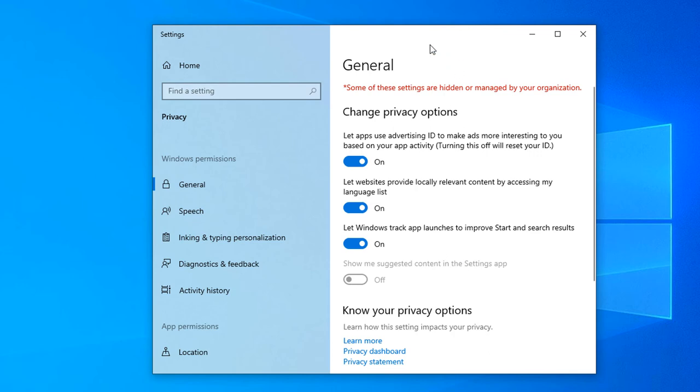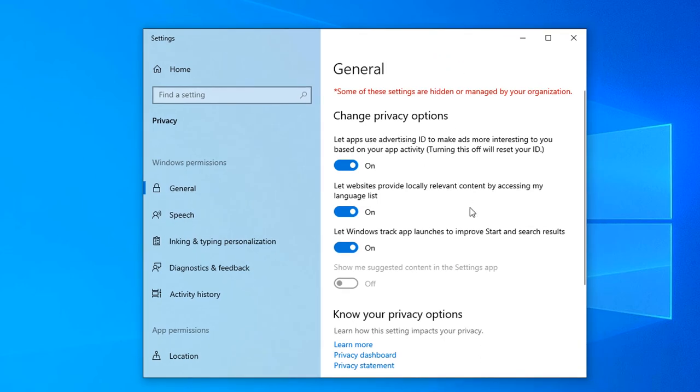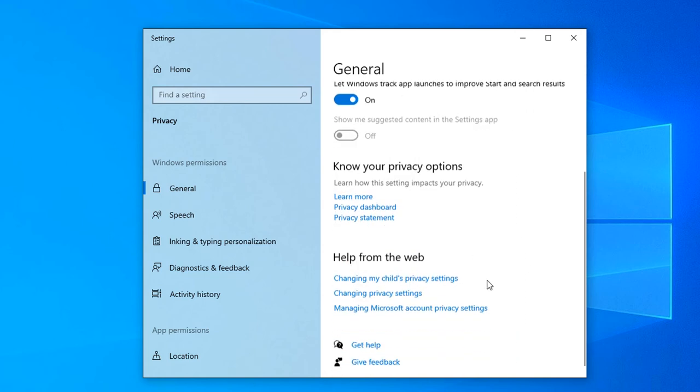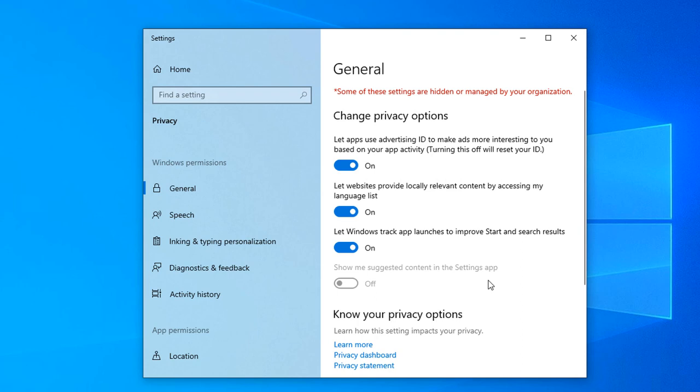It depends on you. But for me, it is okay to share my data because my data is not so confidential. You can turn them off if you feel you need to turn it off.